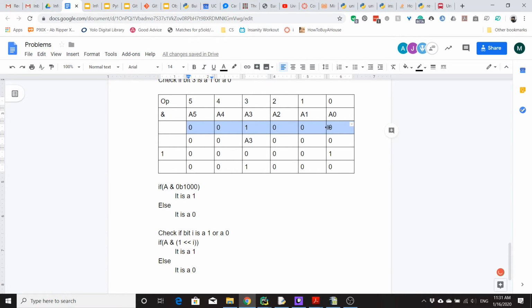So if we want to check bit 3, we take 1 and we move it to the left by I, in this case 3, and then we can AND it again with the original, and you'll end up with just A3 coming through. And again, if A3 is 0, the entire expression will be 0, and 0 is considered to be false. If A3 is not 0, it's 1, this expression will be non-zero, so it'll be considered to be true.